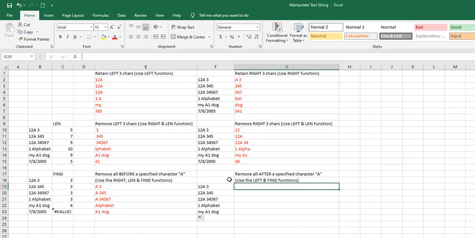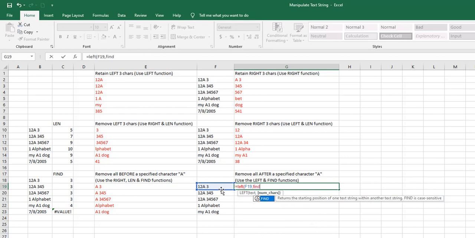We want to remove all after a specified character, capital A. So if we're removing all after, we're removing on the right, we're keeping what's on the left, so we know we're going to use the left function. Where is the text? Right here. And the number of characters. We're going to use the find function. Remember the find function over here? It returns the position of a character that you tell it to. So what do you want it to find? In quotes, capital A. And within what text? This text.